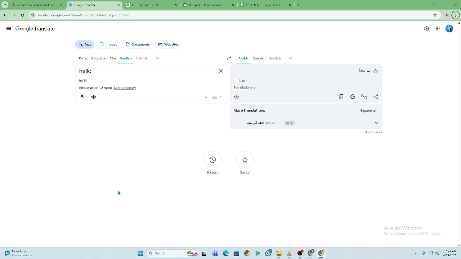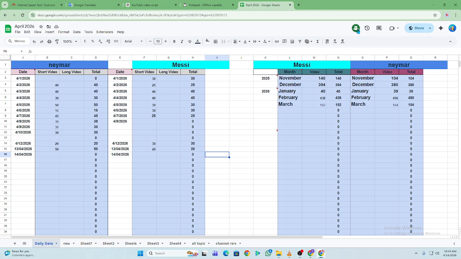Hey everyone, so if you want to use Google Translate on your computer, whether for work, study, or just quick translations, it's actually super easy once you know where everything is. I'll show you how to use all the main features, step by step. First, open your browser and go to Google Translate.